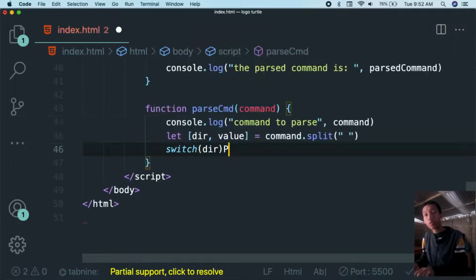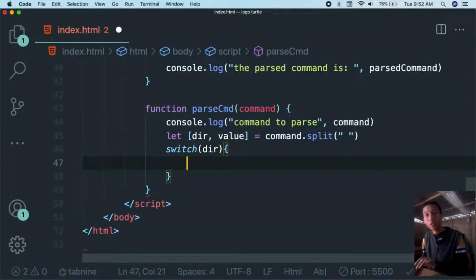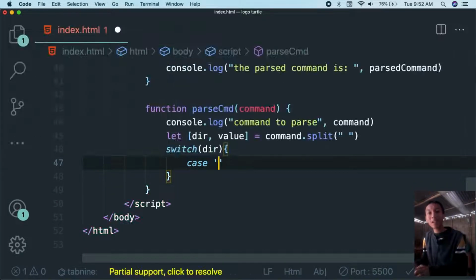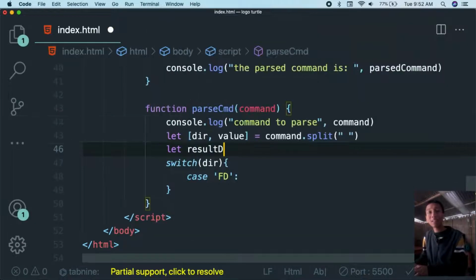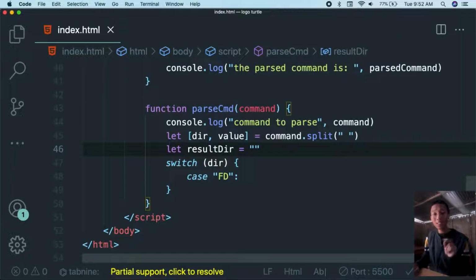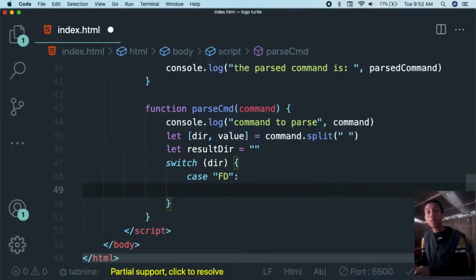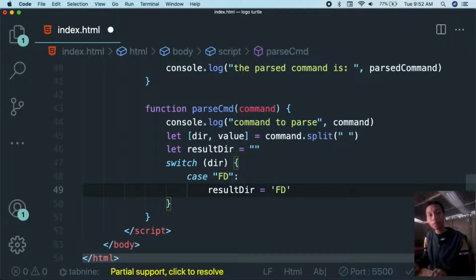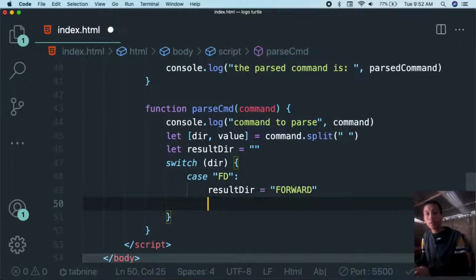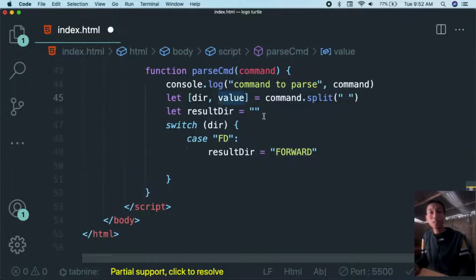Now let us switch the direction. In direction, if we put switch, we can run cases like FD. FD means forward. If it is forward, we'll also define one more variable called result direction. We will come to know in a second why we are defining that. So if case is FD, result direction equals FD or forward. Let's give a different name. FD or forward. And value is itself that.